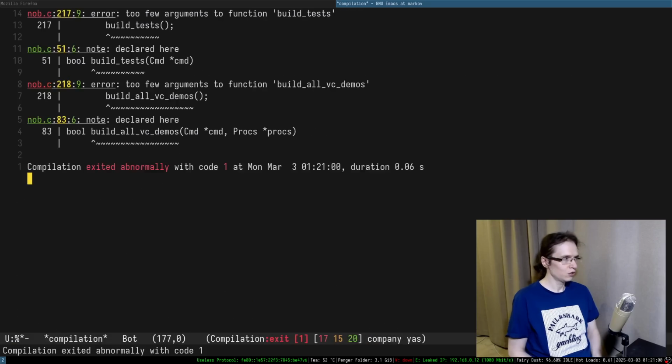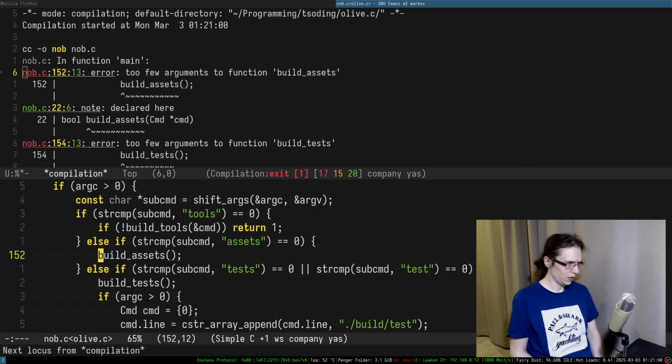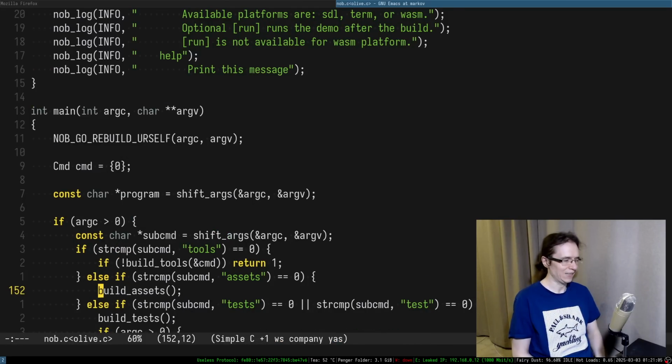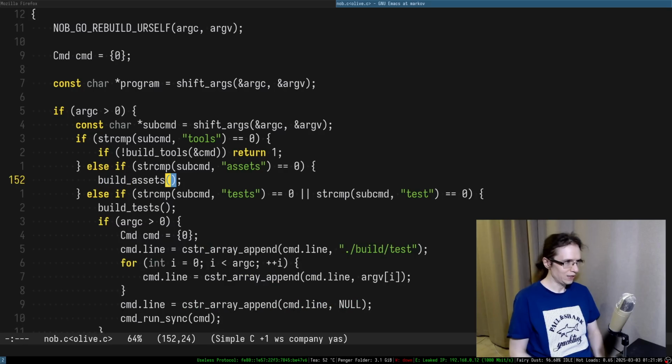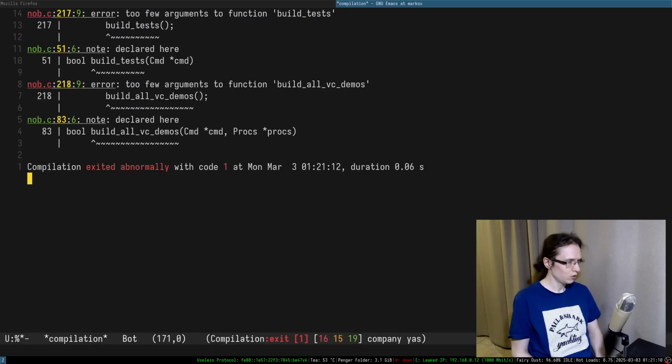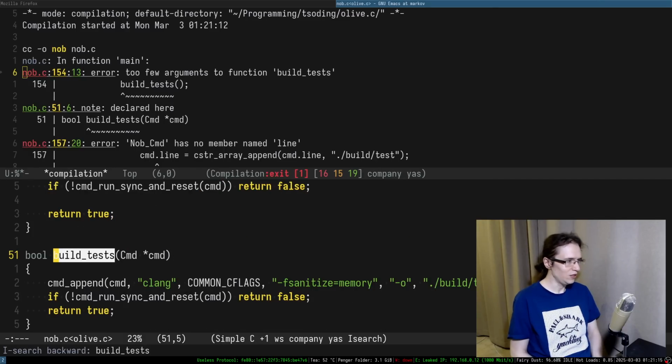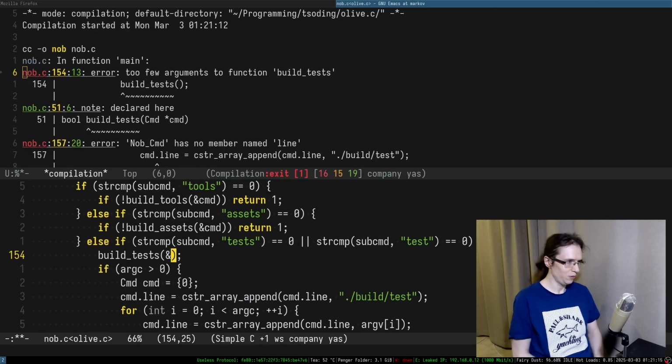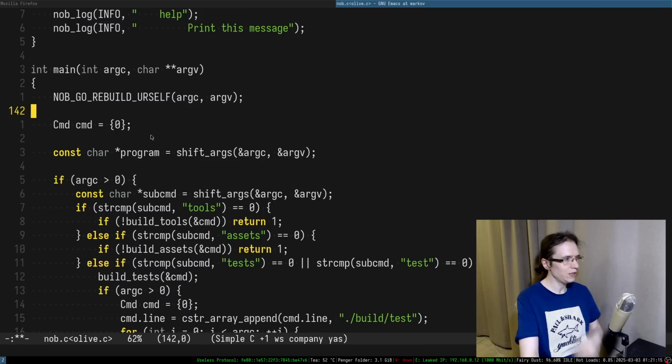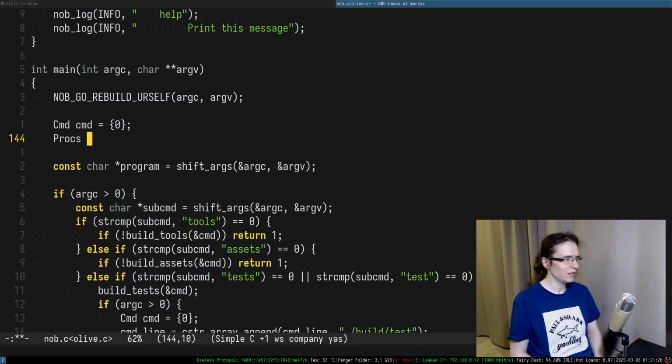All right, and I think we're almost done. And yeah, okay, so build assets. Now it accepts CMD. If not build assets, return 1. Okay, cool. So the next one, build test. Did I move? Yeah, so it has to be CMD. So all of that stuff is already allocated in here. I suppose we'll probably also need to allocate procs, right? So we need to allocate them in here.